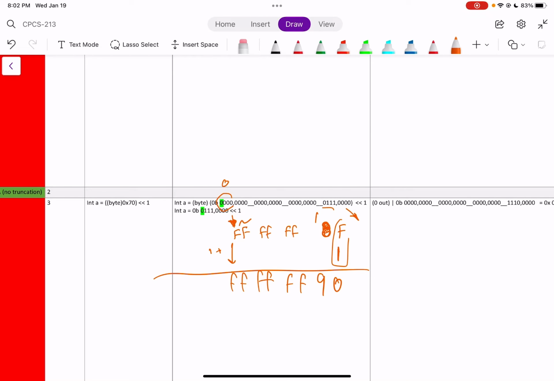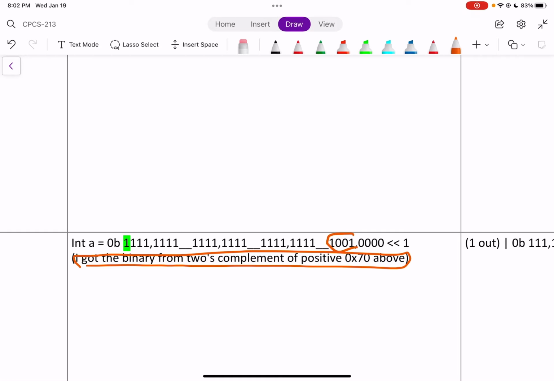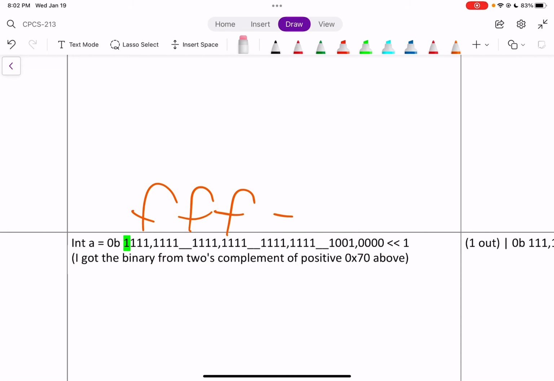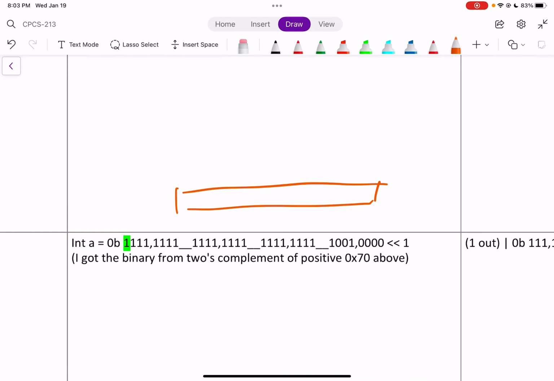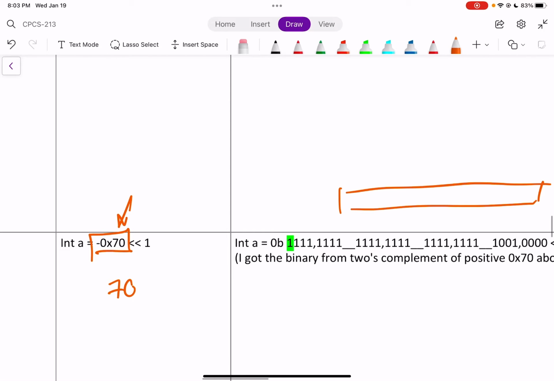Let's see if that's what we have down here. Well, yeah, this is a 9, and this is 0, and all of these are Fs. Okay, so basically I'm just proving that this is a negative 70. Not that it matters, but if you want to create a number to test things with, you know how to create it. You create the negative number that you want, and then you have the two's complement to know what is the positive version, and then maybe you write it here.